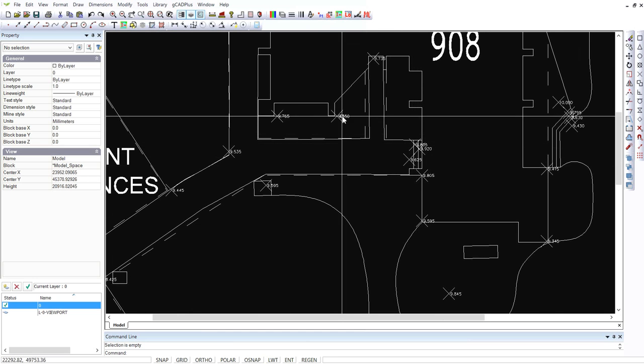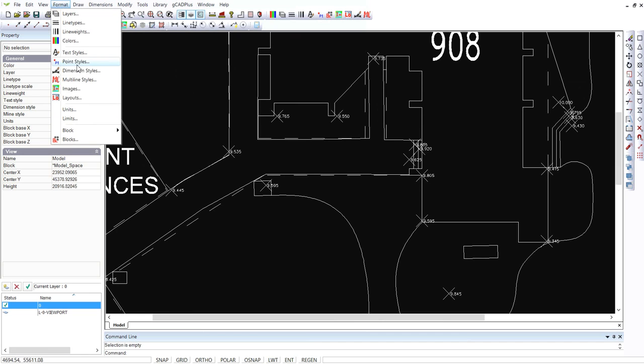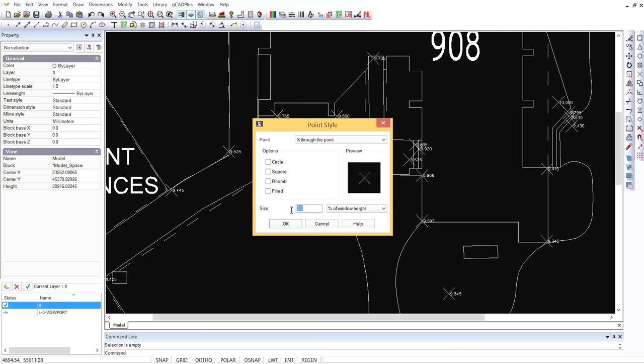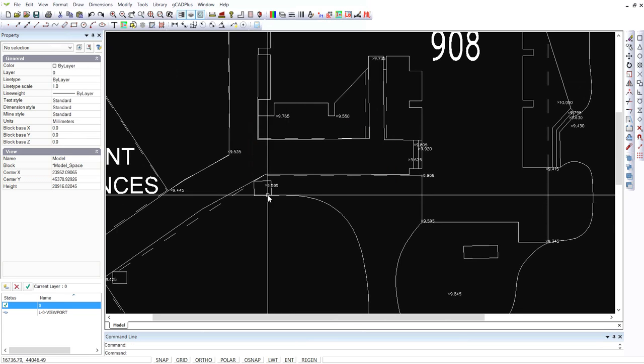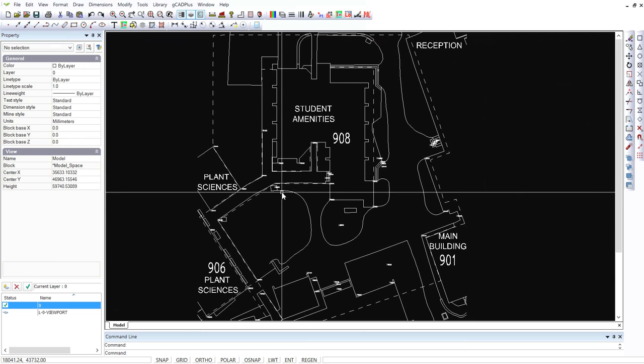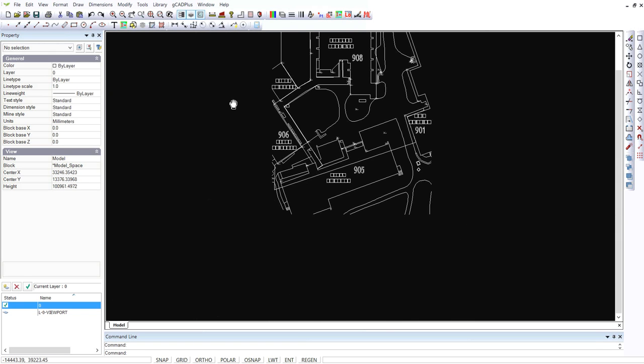You'd probably want to get rid of those point markers or reduce them. That's done with Format, Point Styles, and just bring this back to say 0.5 and OK it, and you see all the points go back to a much smaller size.